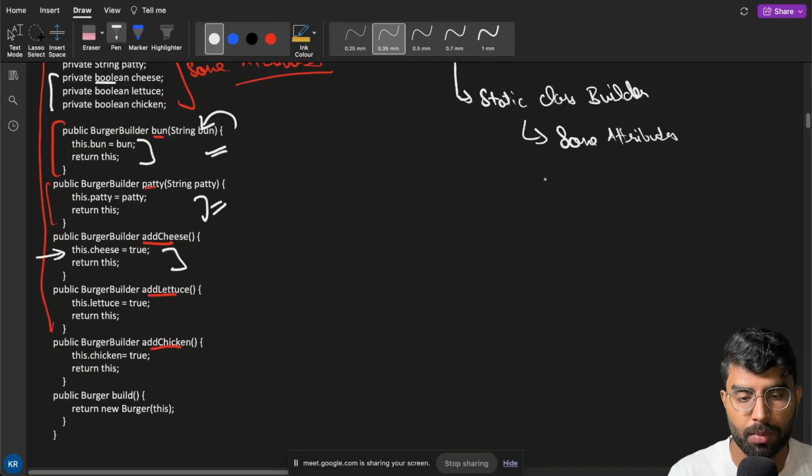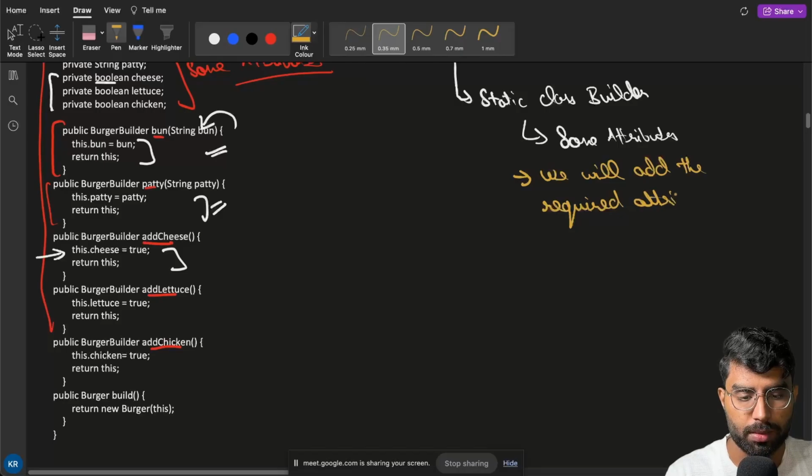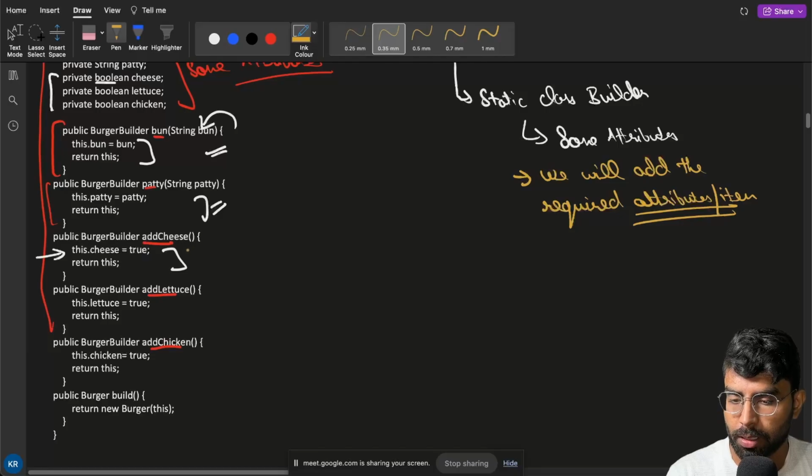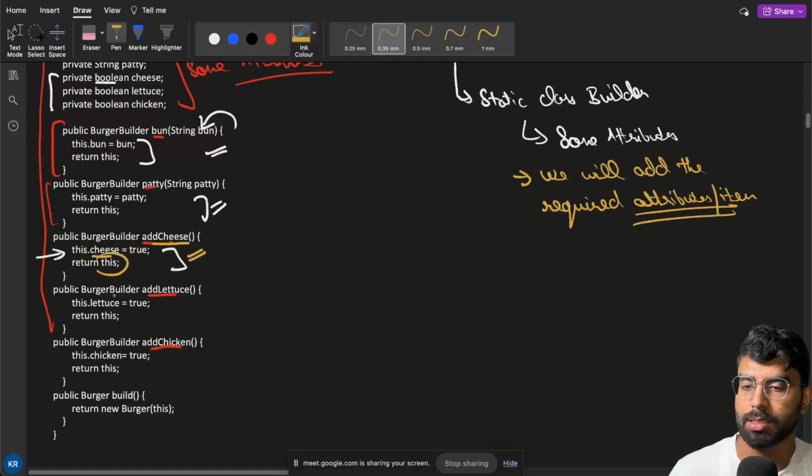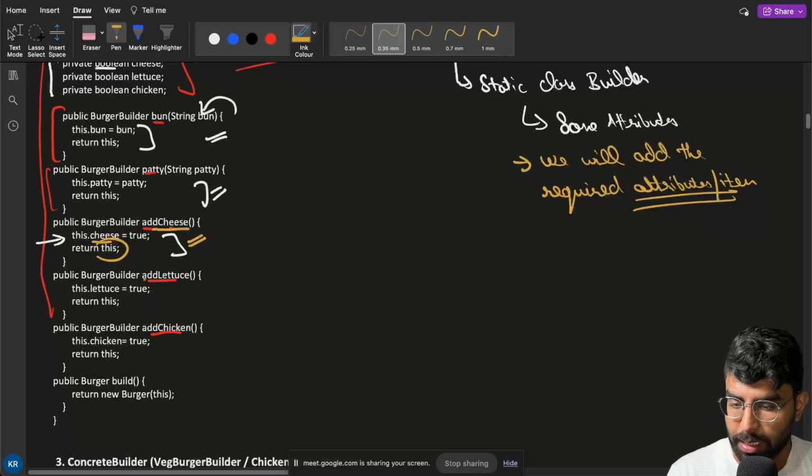In the builder function, we will add the required attributes or the items. So for the same we are having the methods and we are setting the values. We are saying add cheese, so we are making this cheese true and returning this. Same with add lettuce, add chicken. We are making this true and returning.